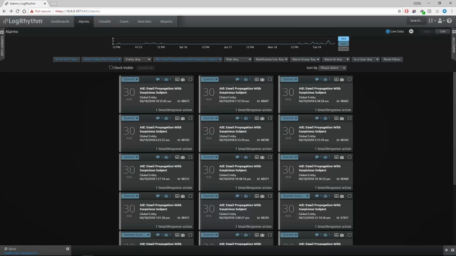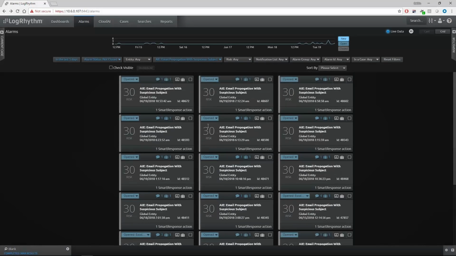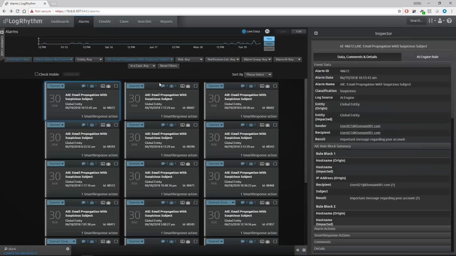All right. So I'm an analyst, and I've hopped onto my LogRhythm deployment to start my day, and I can see here a lot of alarms have fired overnight. These are that specific alarm we talked about, that email propagation with a suspicious subject. And so the first thing I'll want to do is just take a quick look and see the information behind this alarm. So part of this ties in, again, with that orchestration.